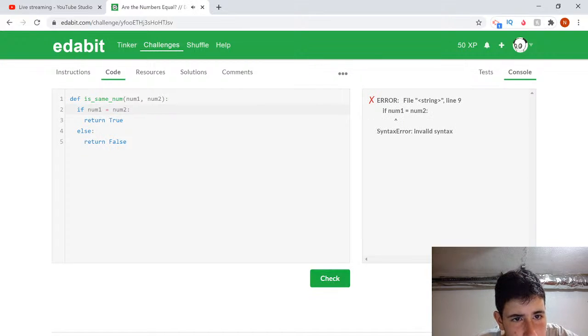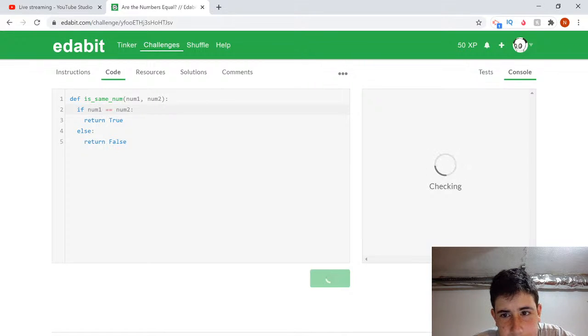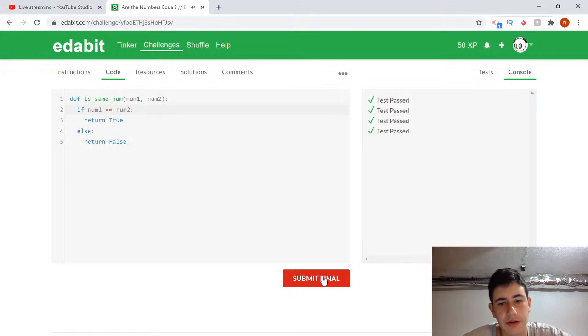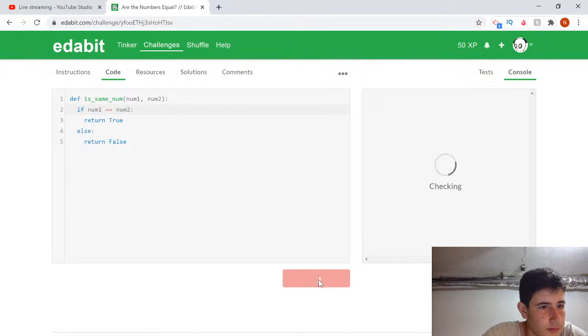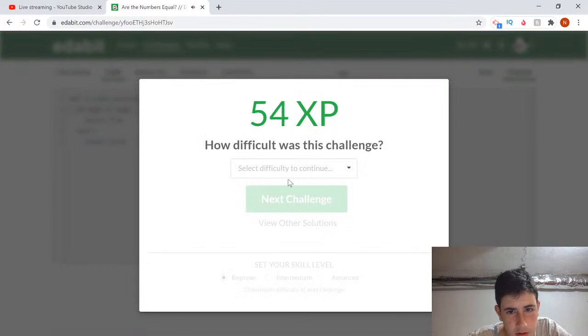Another syntax error. If num1, yeah, we defined it, is equal to num2, then return true, else return false. What seems to be the issue? There we go. Okay, that's the equal sign, but I just had an issue because of the num2. Okay, fine. Let's move on to the next one. Next.